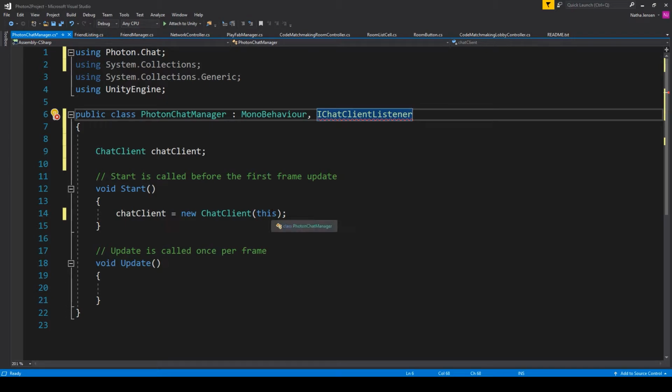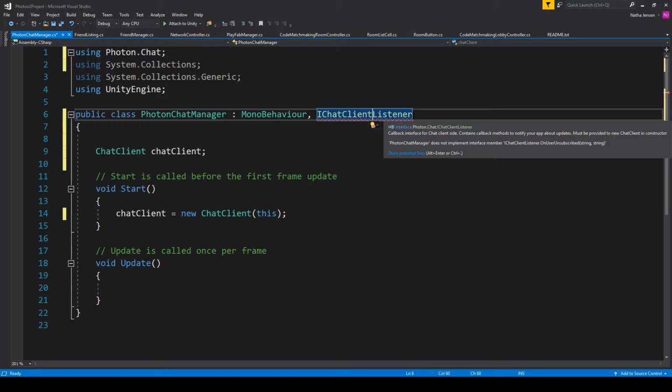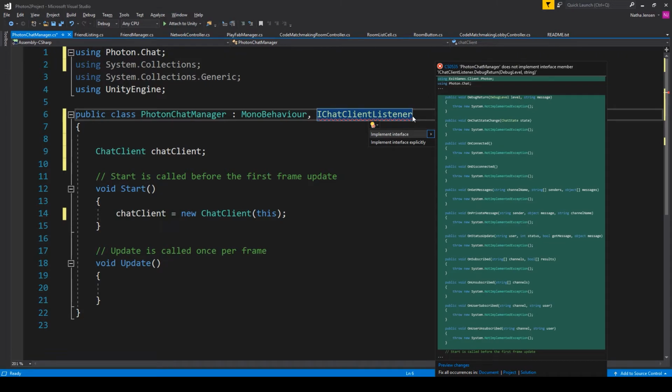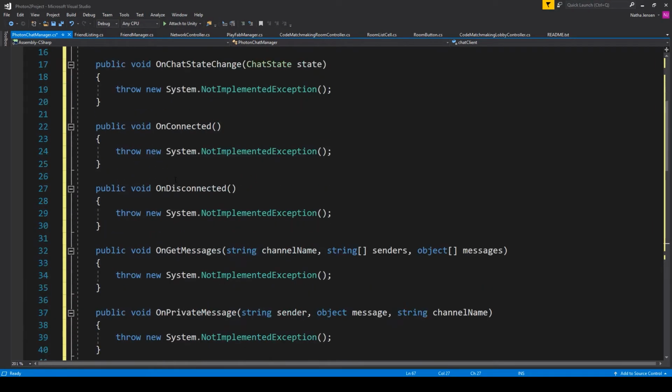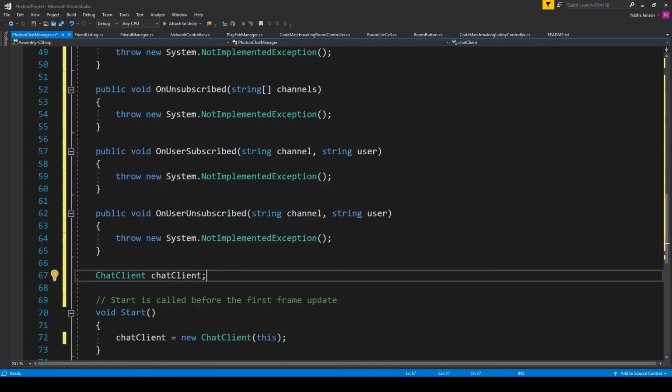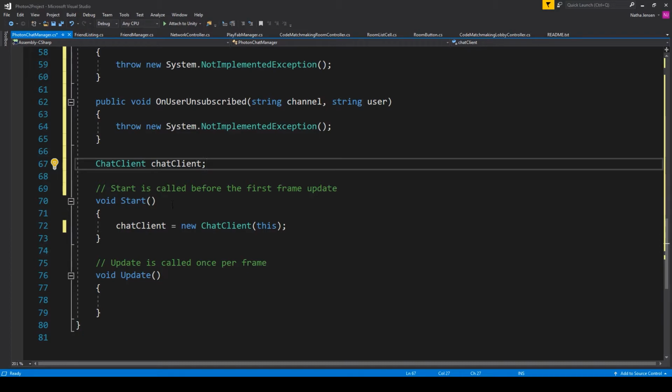but you'll notice that we're now receiving an error for this IChatClientListener, and that's because we have not yet implemented some of the callback functions that are required for this interface. To fix this, all we have to do is click on it, hold Alt, press Enter, and then select the top option. This will add in a bunch of new special callback functions that we will use to implement the Photon Chat system. But now what we need to do is make a connection to our Photon Chat server.